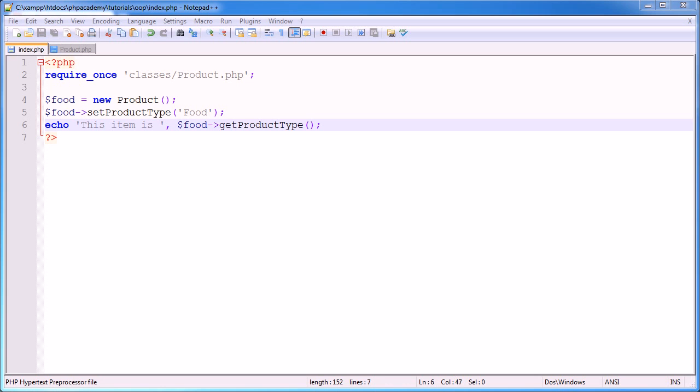Now encapsulation sounds like an extremely complicated term, and the same goes for properties and methods, which may throw you off. Properties are variables, methods are functions. Encapsulation is the basis behind visibility of your properties and methods within your class.